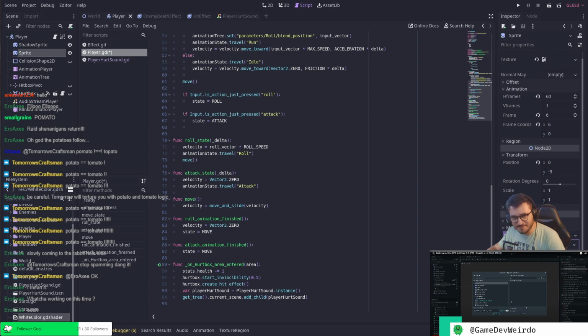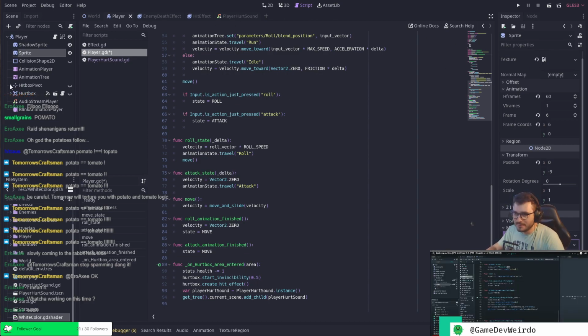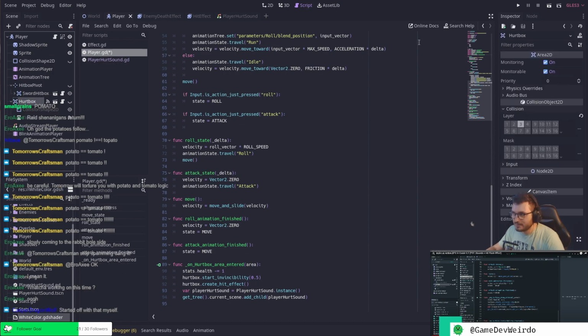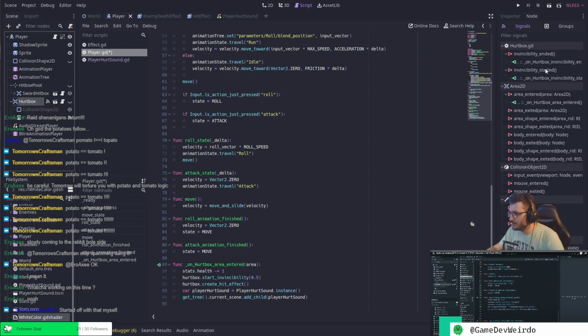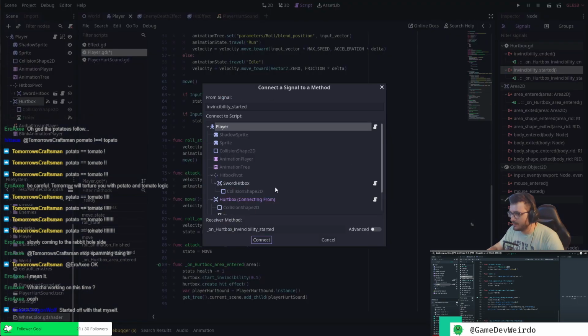Double click on invincibility started, connect that to the player. Invincibility, where it's hurt box. Should we connect it one more time?